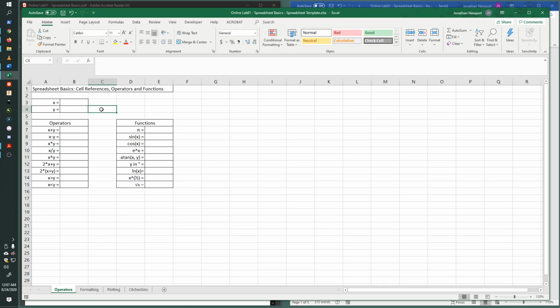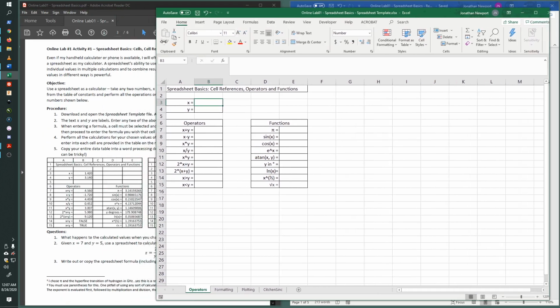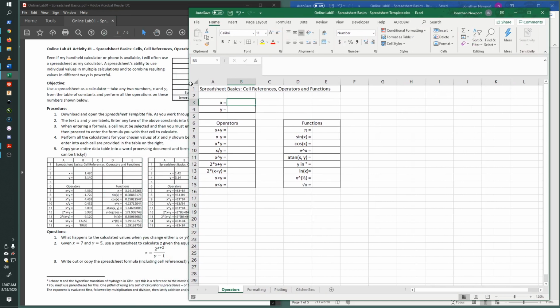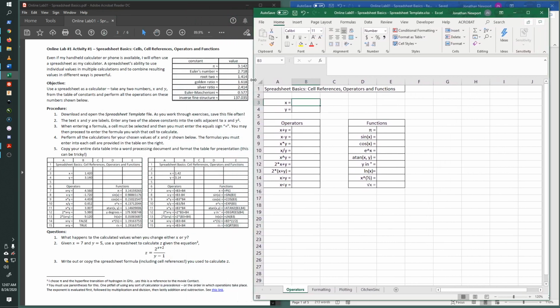We use these designations to make calculations, and we can use them for a bunch of different things. So let's just start off with the first activity and pick a couple of these constants, pi, Euler's number, root 2, one of these constants, fill them in as x and y, and then do all of these operations and functions, these calculations based on x and y.